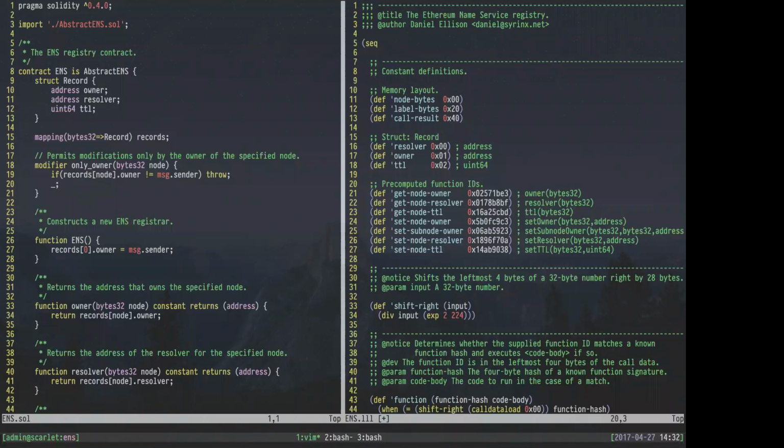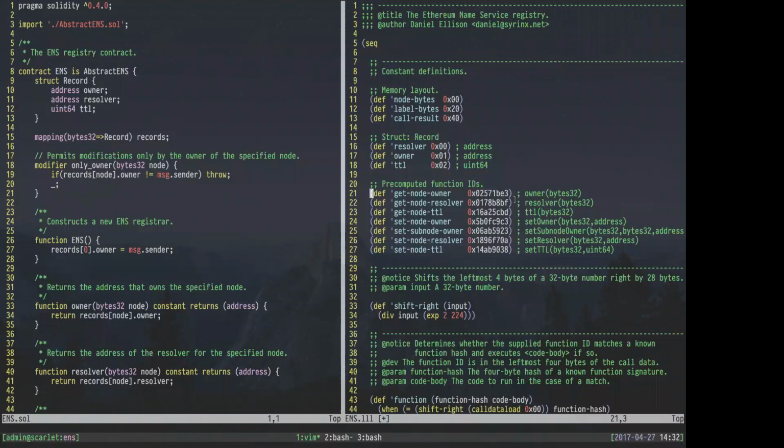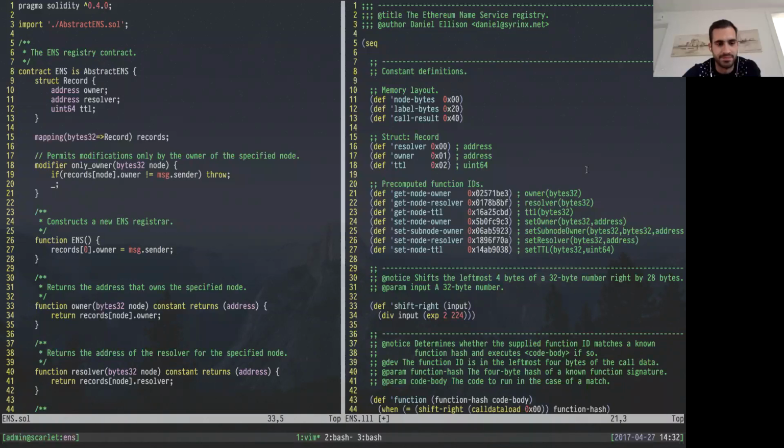Sorry, I didn't see the comments on the right. Yeah, those are the actual functions that you're writing below. So, 1, 2, 3, 4, 5, 6, 7. There are 7 functions in the registry contract, and you can see there's the owner function right there. And you see it just returns the owner of the node that's been passed in.